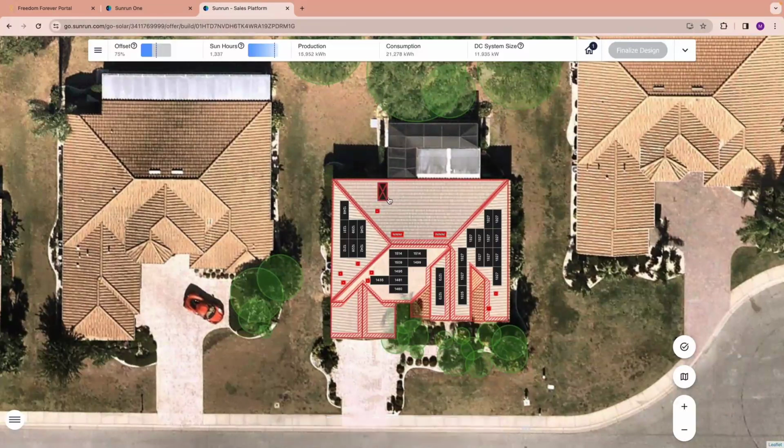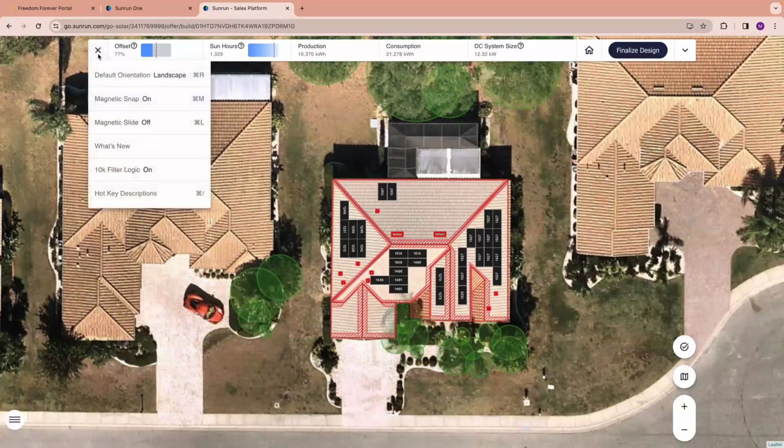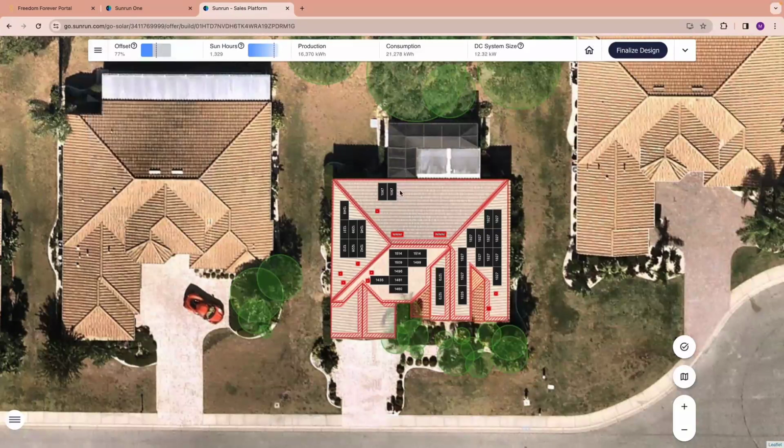All of the panels on each roof plane in the Sunrun 1 design proposal have to be facing the same orientation. So now, rotate these, snap them together, and you'll see them. Now, if I want all of those panels to be in that portrait mode, I can click up here and say that I want my default orientation to be portrait. So now when I click, we'll start to fill in.